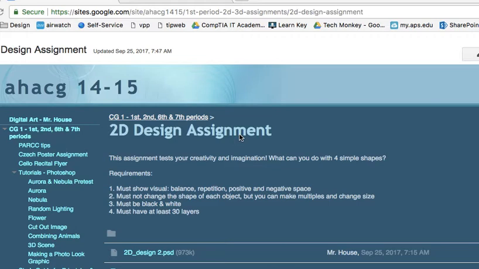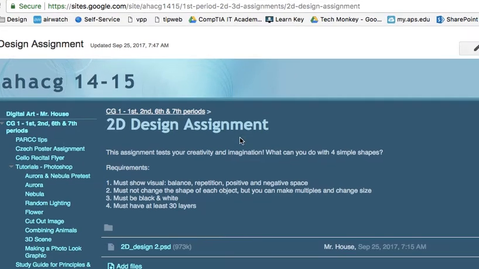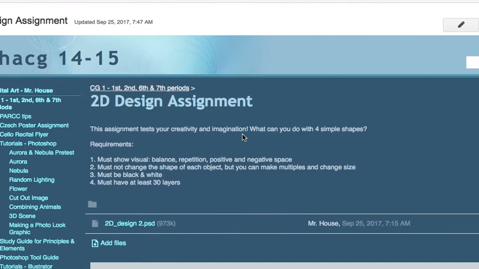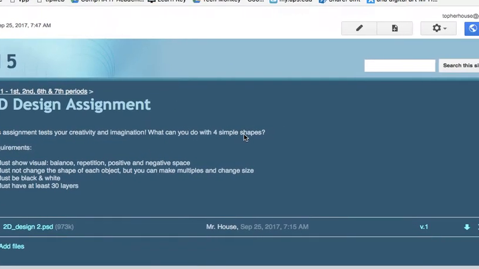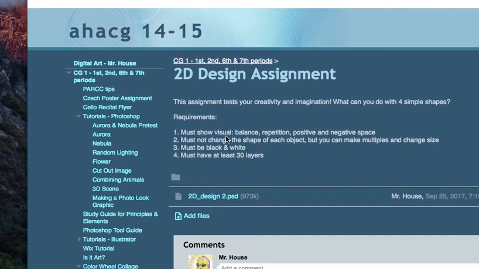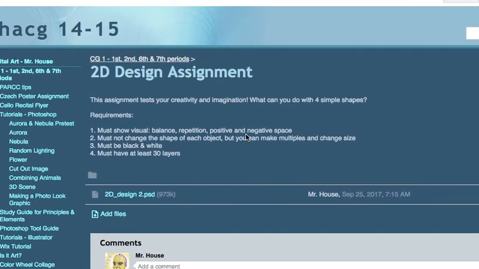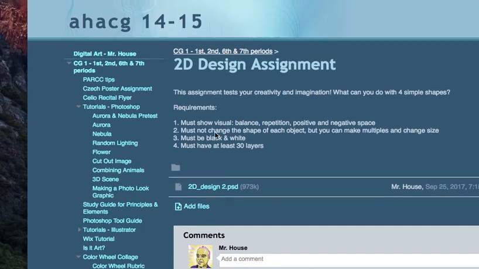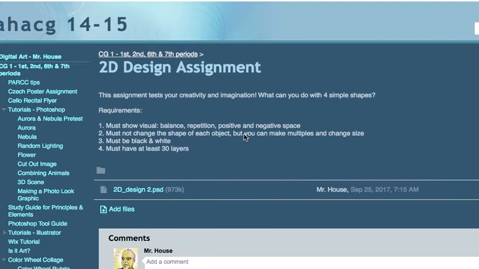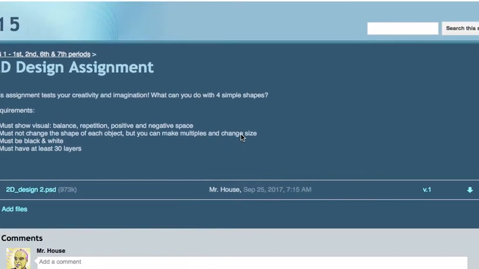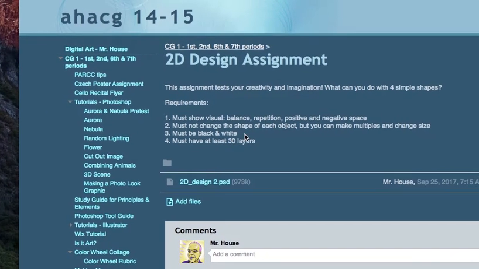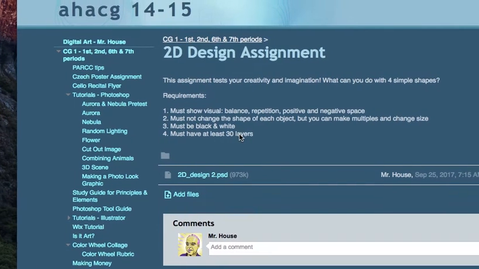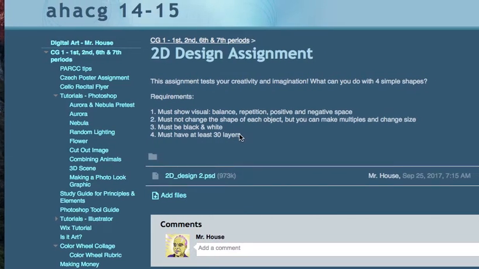Okay, welcome back. 2D design assignment. This assignment tests your creativity and imagination. What can you do with four simple shapes? Requirements: one, must show visual balance, repetition, positive and negative space. Two, must not change the shape of each object, but you can make multiples and change size. And it must be black and white only, and it must have at least 30 layers, but you're going to have like 300 by the time you're done.